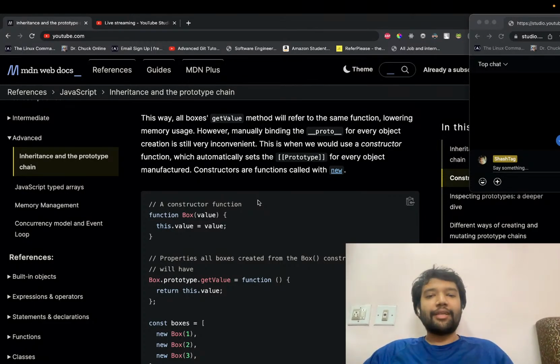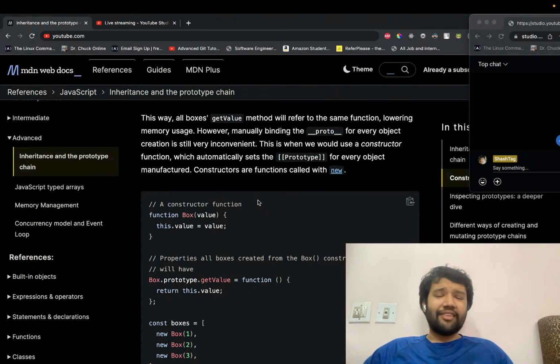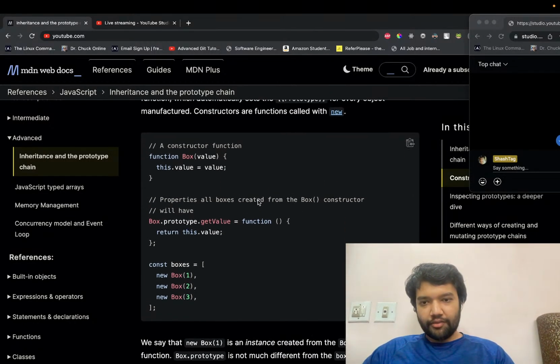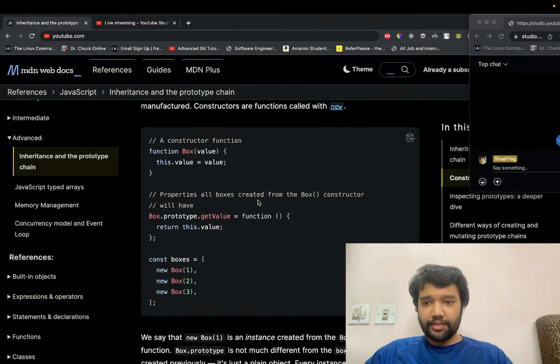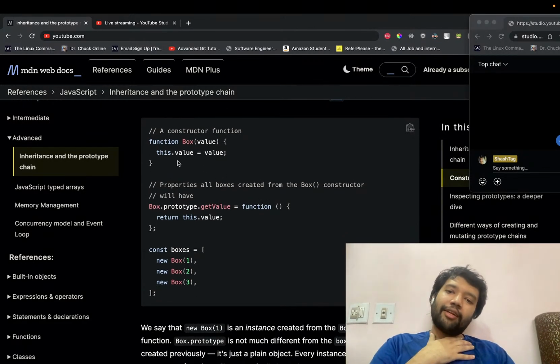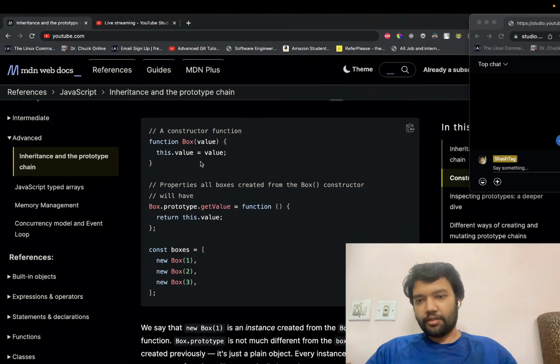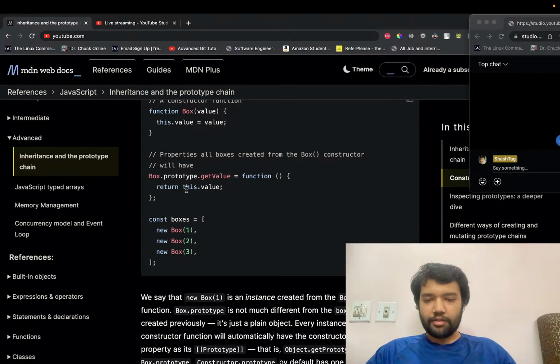However, manually binding the prototype for every object creation is still very inconvenient. Exactly, that's what I was saying. This is when we use the constructor function, which automatically sets the prototype for every object manufactured. Constructors are functions called with new. function Box(value) { this.value = value }, basically a constructor function. Box.prototype.getValue equals function return this.value.